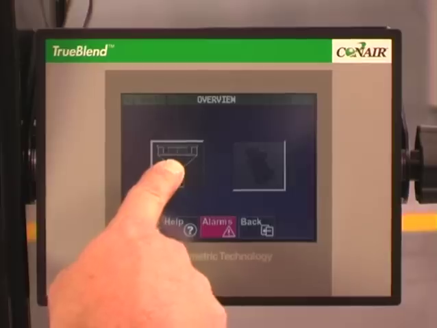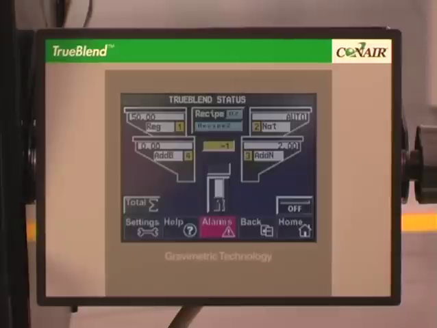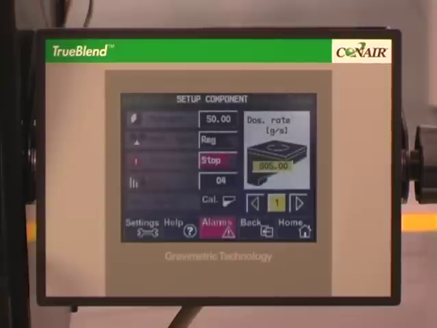Press the icon for gravimetric batch blending, the TrueBlend symbol, to open the TrueBlend status screen. Here you have access to the bin compartment setup. This screen allows you to assign a material type to each bin compartment. To assign material, press the respective bin icon. Once you press the bin icon, you'll see the Setup Component screen.